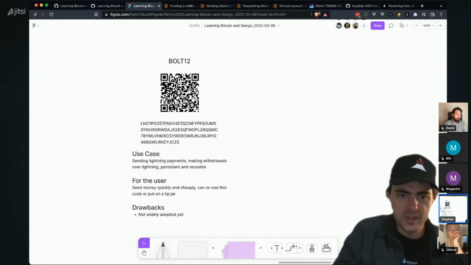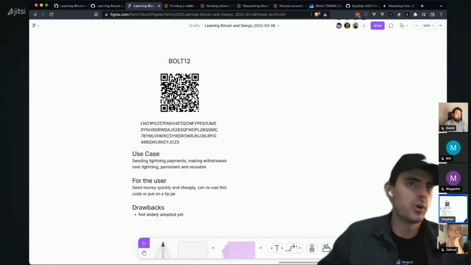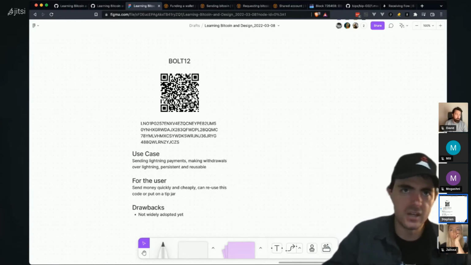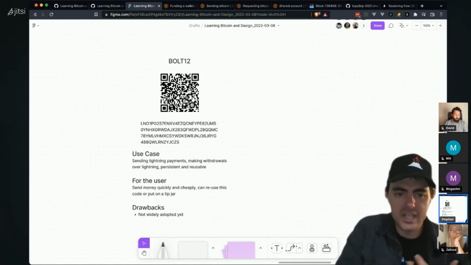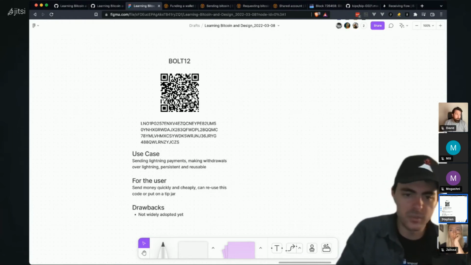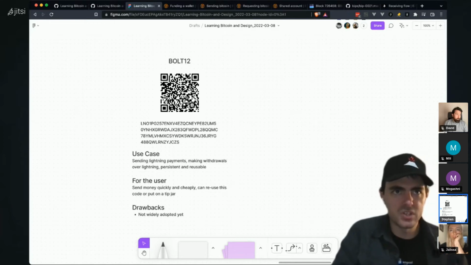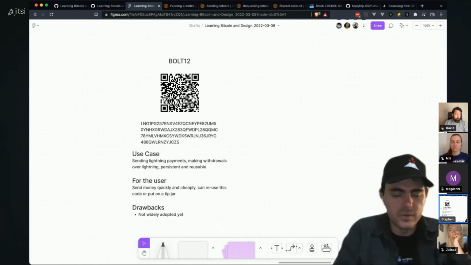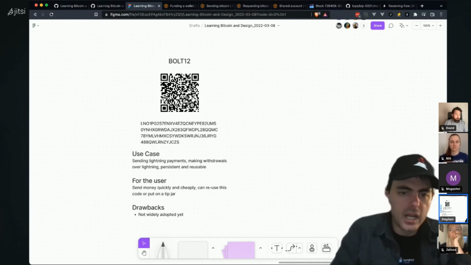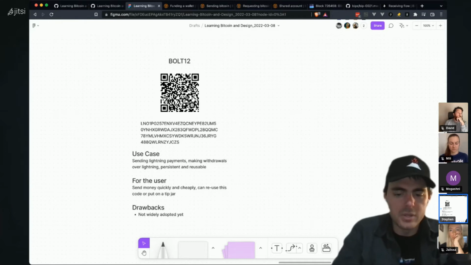So from the user perspective, that means you could send money quickly and cheaply, and you could reuse this. You could put this code on a tip jar. You could put it on the side of a food truck, whatever. The main drawback, in my view, is that it hasn't been widely adopted yet. Maybe some developers have more in-depth criticisms of it, but that's the main drawback I can see right now from a design perspective: not every Lightning implementation has adopted it yet.